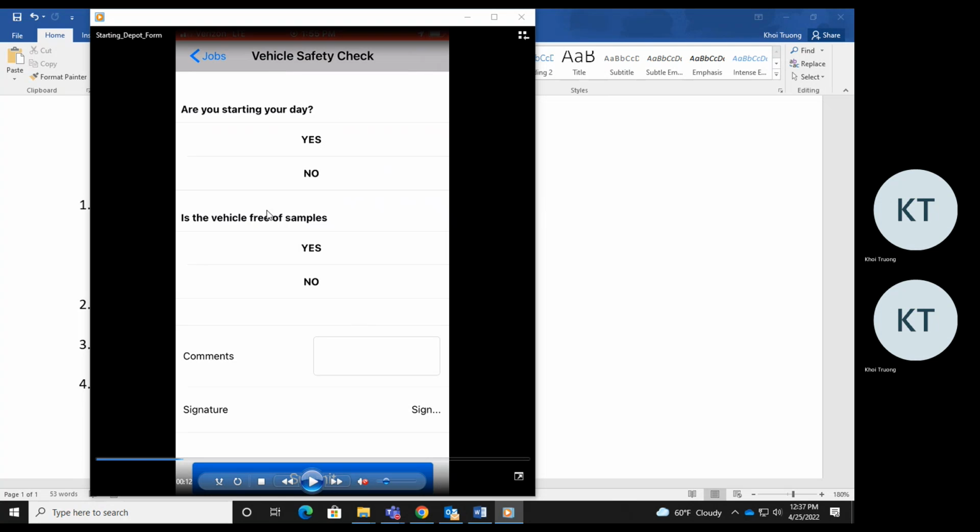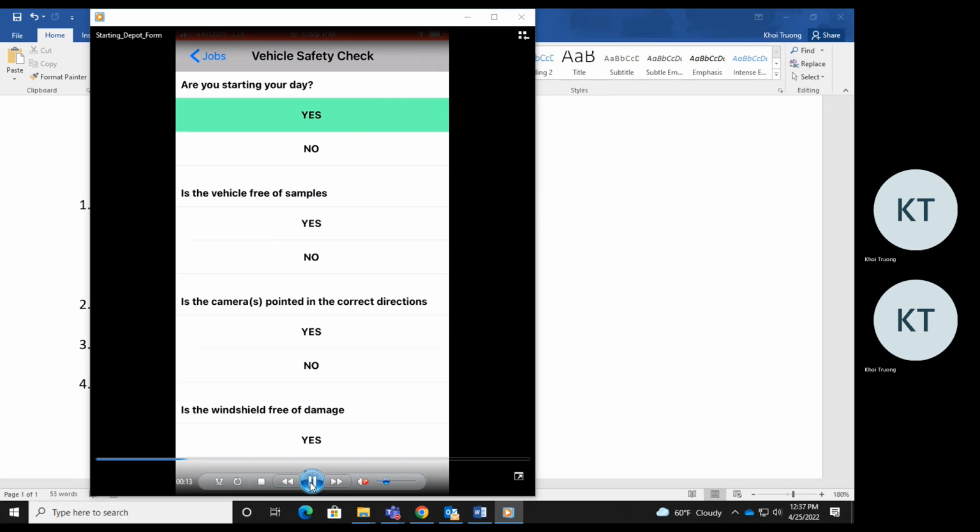Once I click into that vehicle safety check form, you'll see a series of prompts open up. Since we are starting our day, the first question will ask us if we are indeed starting, and we can select the yes option. Once we do so, it's going to open up a whole different set of prompts for us to fill out. First being, is the vehicle free of samples, and a camera check, as well as any vehicle damage checks.